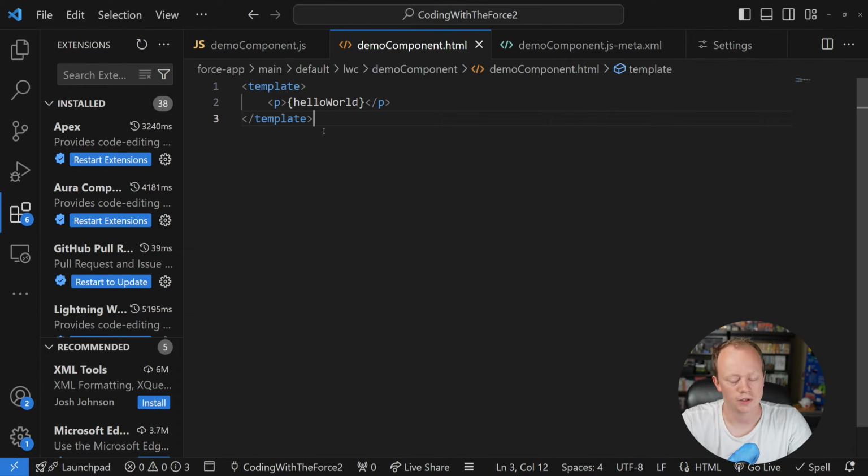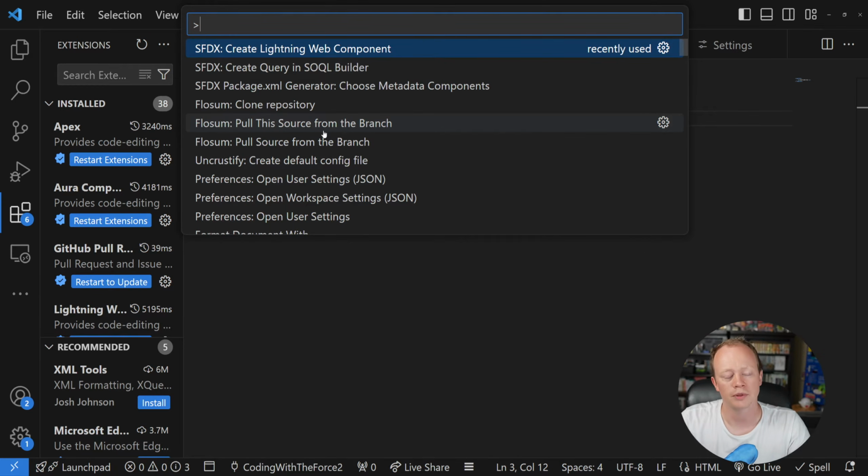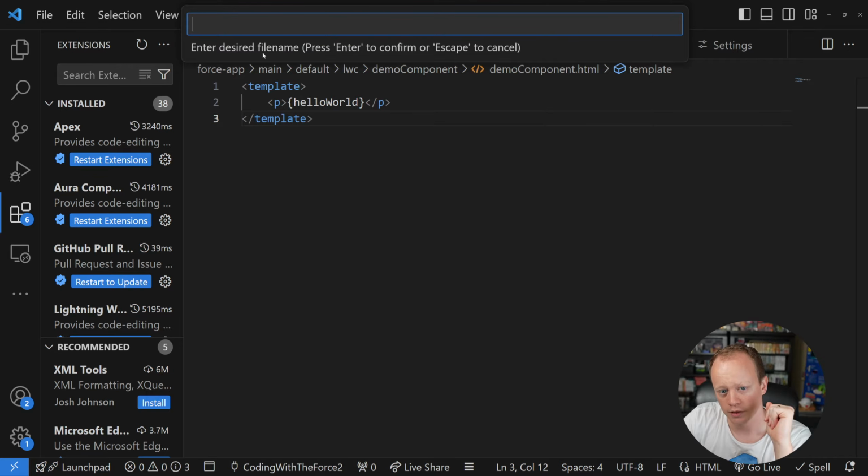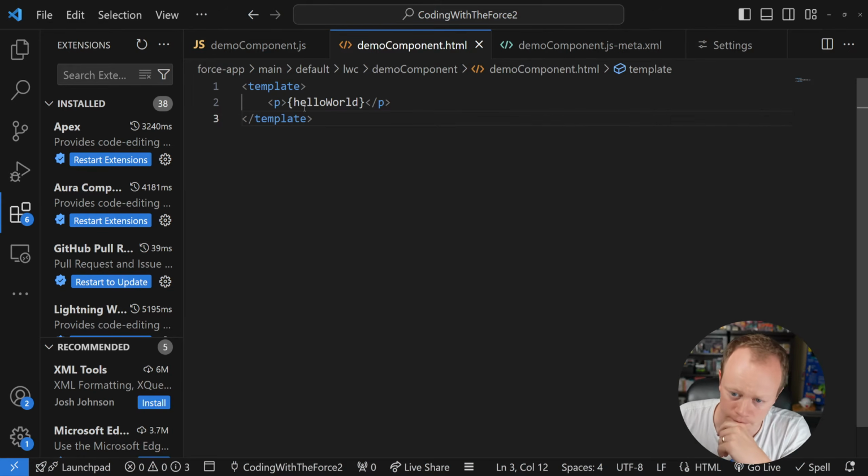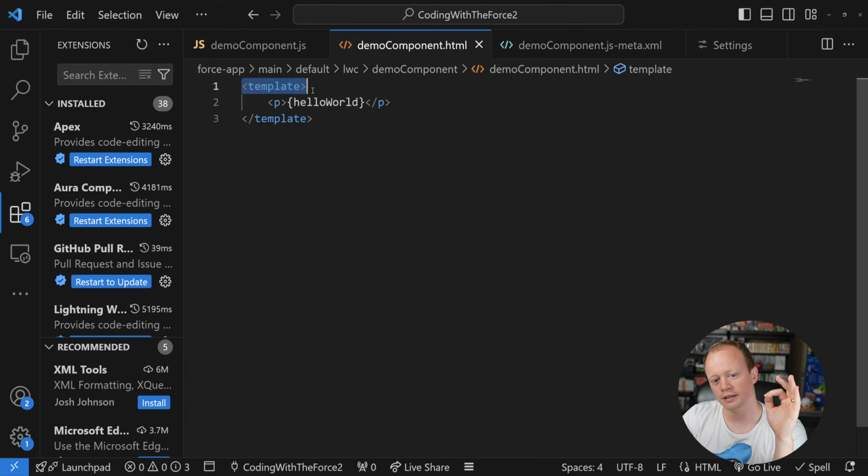And when you do, if you don't have this demo component built, then you can just hit Control-Shift-P to bring up the command palette, and then you'll create your Lightning Web Component using this command. You'll type in the name of the component, whatever you'd like to name it, and then save it. But I've got this demo component that we started in the last episode, so I'm going to work with it. Now, right now, all we have is a paragraph tag, and it's nested in this template tag.